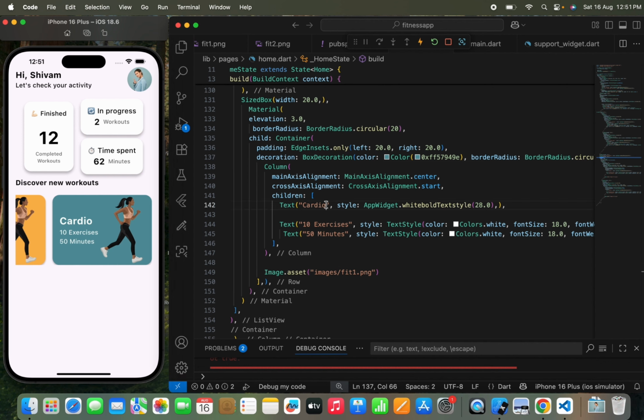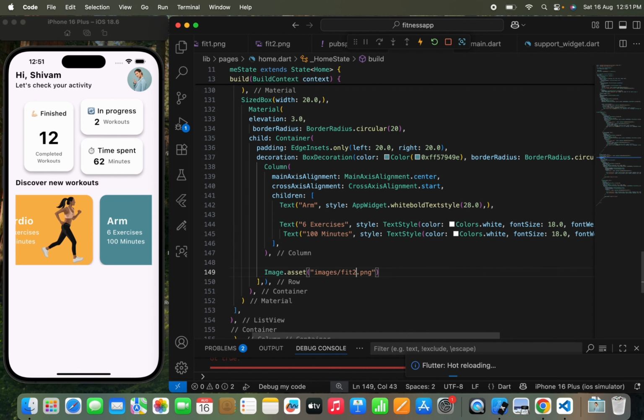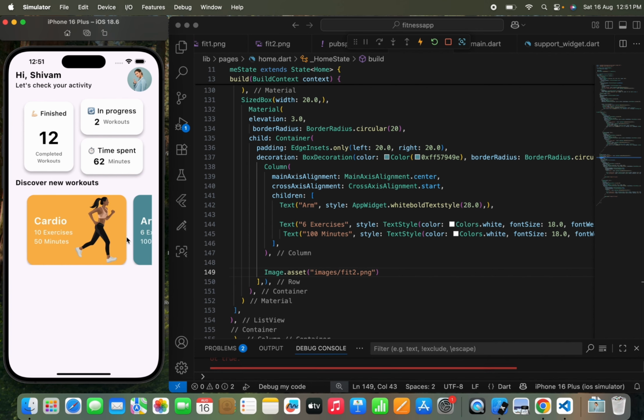I just need to change it to the arm exercise, or we can keep it arm as well, yeah. Arm is okay, yeah. And it's just in category, and here I'll just say that there are total almost 6 exercises. Total time will be like 100 minutes, okay. And here I just need to change the image to fit2.png, yeah. So this is what you can see.